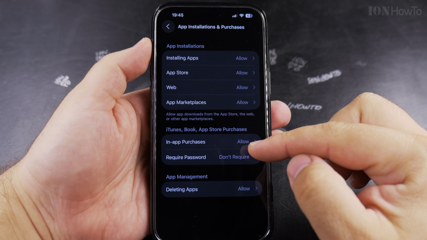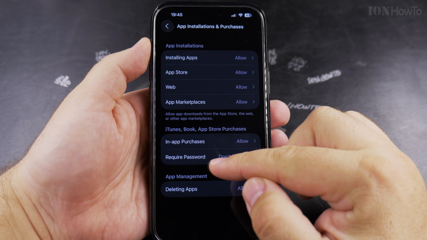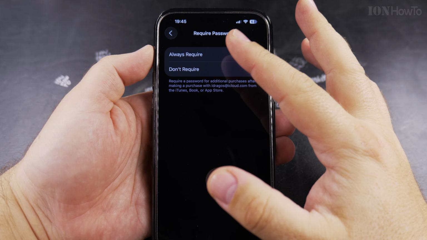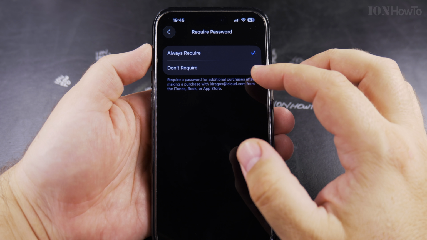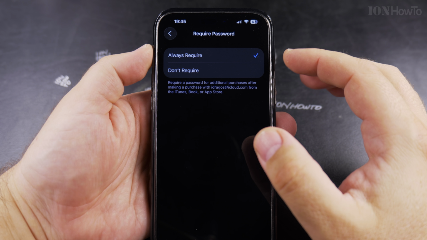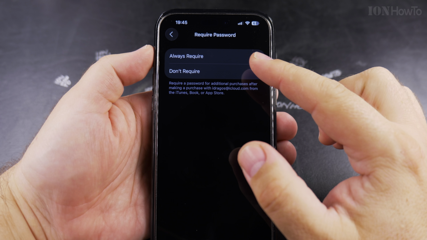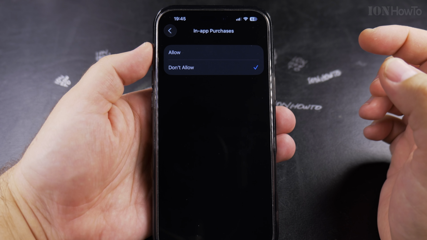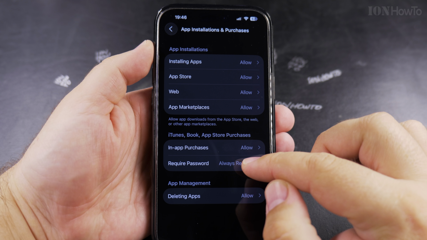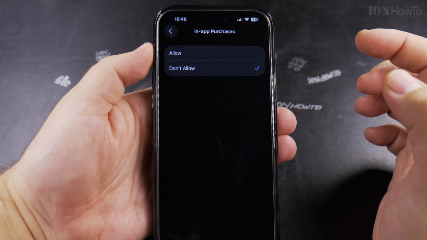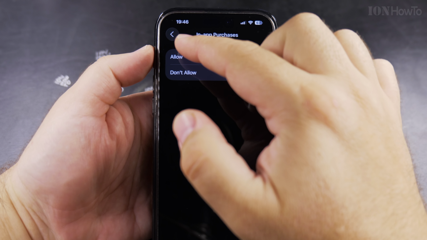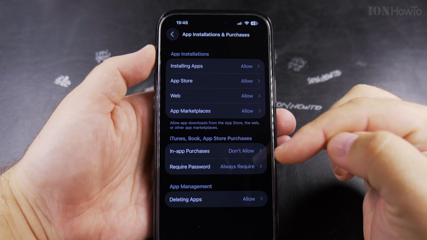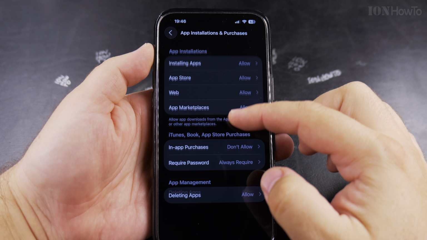If you want to keep in-app purchases allowed, you could actually just change the require password to always require. So you have to enter your password, not Face ID or double tap on the side button or the power button. It's the password. This actually makes it a little bit more difficult to make a purchase by mistake. So always require, and then I change this one to also don't allow. Then I also go into the in-app purchases and I change it to don't allow. You could have this to allow if you wanted to, but I prefer to keep it on don't allow. If I want to make a purchase, I can always go back to this setting and change it back.